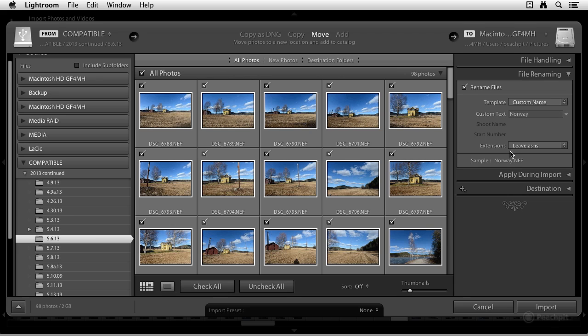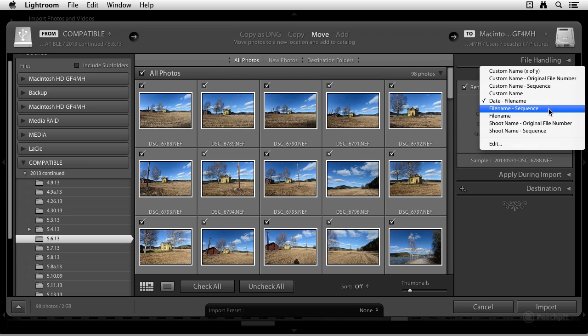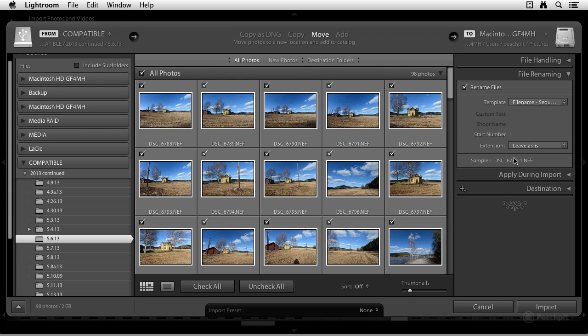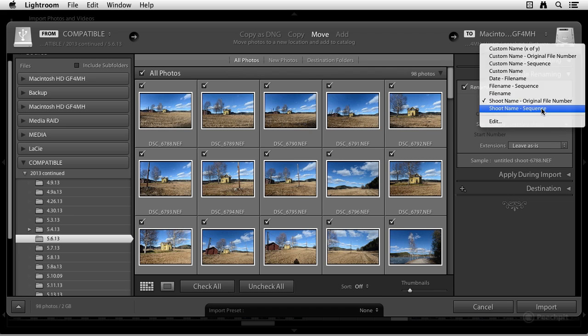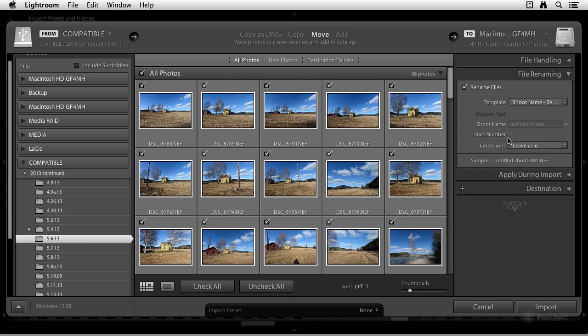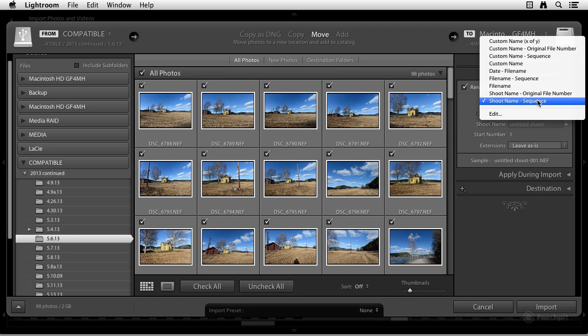Custom name is just that, a custom name. You type it into this field up here. Date plus a file name. That gives you the date. This is the year, the month, and the day. And then the complete file name. File name plus sequence is the original file name with a start number of your choice. File name is just that, the original file name. You can see the sample down here. And here's a shoot name with an original file number. Type in the name of the shoot, and a shoot name with a sequence where you can set the start number. Okay, so there's so many different choices there.